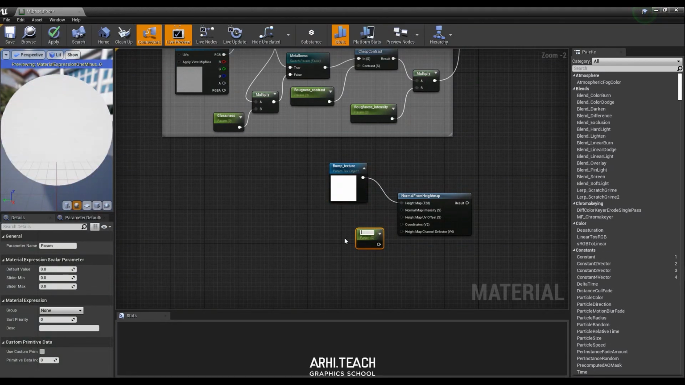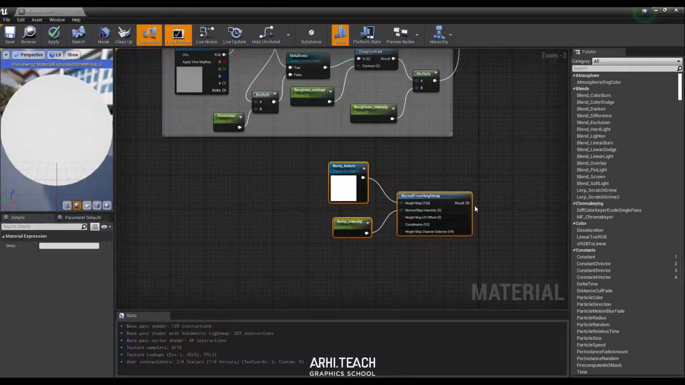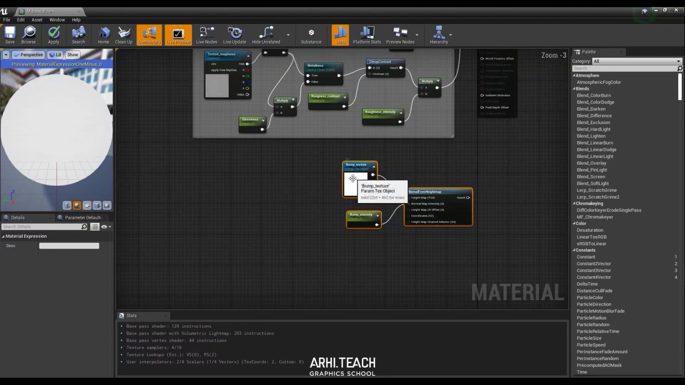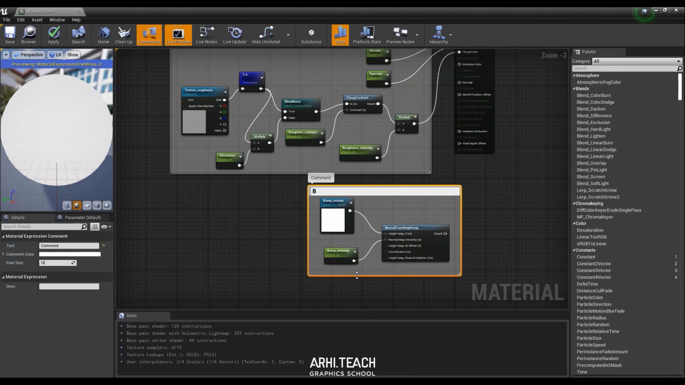Next, we hold down S and left click. This will be bump intensity. We connect bump intensity to normal map intensity. That's it. Our mission regarding normal is complete. Normal will be converted from color or black and white texture, it doesn't matter, to bump. So we select our branch and click C, then sign bump.